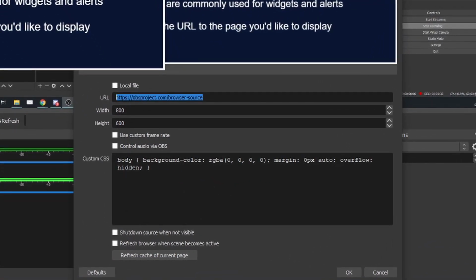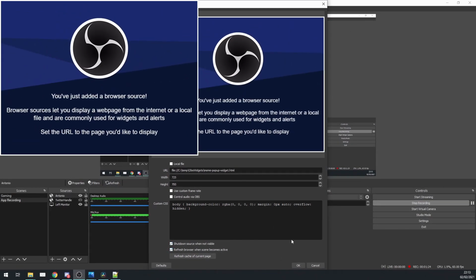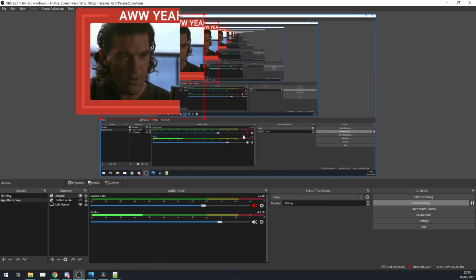And within there, same as what we did before, file://, and this isn't the Twitter handle widget. What's this one called? This one is the meme pop-up widget. And the height of that should probably be about, let's go for 725-ish and probably 700. Again, let's stick those boxes there. Okay, and there he is.